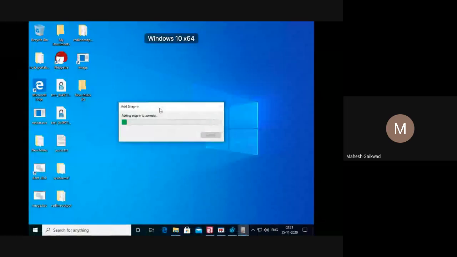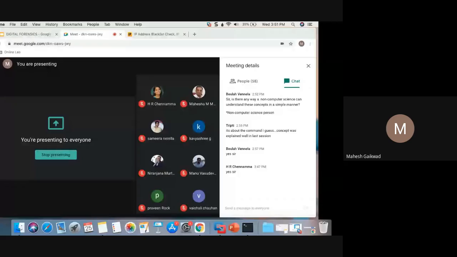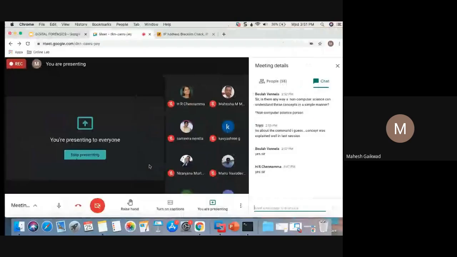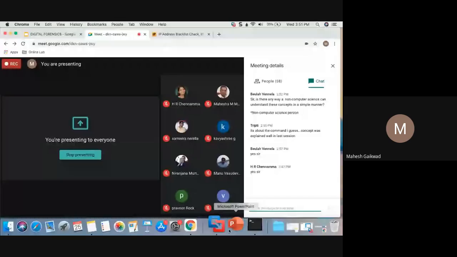What is this? What did I run? Okay, evt logs. Okay, let it load. What else is loading in the background? Everything else is finished, right? Okay, nothing is there here.